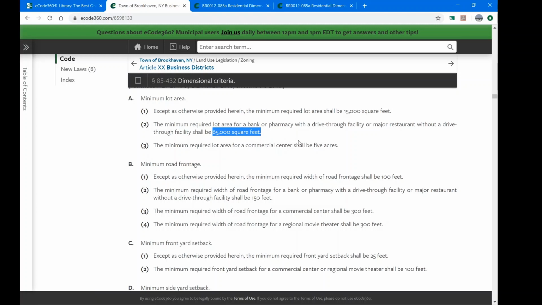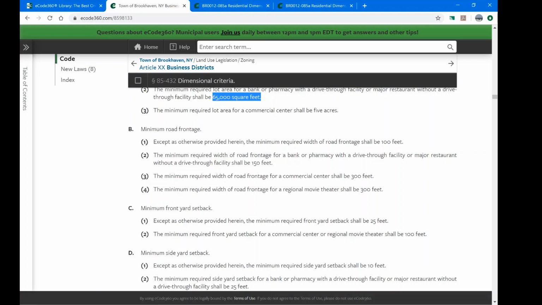So a little bit over, 65,000 divided by 43,560, almost 1.5 acres. It's 1.49 acres. And if you want to have a commercial center, 5 acre minimum. So think about if you want to put them all in, minimum 5 acres. Your road frontage. Minimum road frontage is 100 feet. If you have a bank or pharmacy, it's got to be 150 foot minimum. If you have a large commercial center, a commercial center is 300 feet wide, and regional movie theaters must also be 300 feet wide.